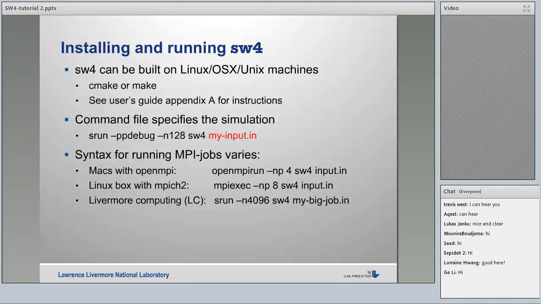There's another one based on make that also works fine. It requires a little setup to tell SW4 what kind of libraries and so on. There are detailed instructions in Appendix A of the user's guide, and I recommend you look at those.